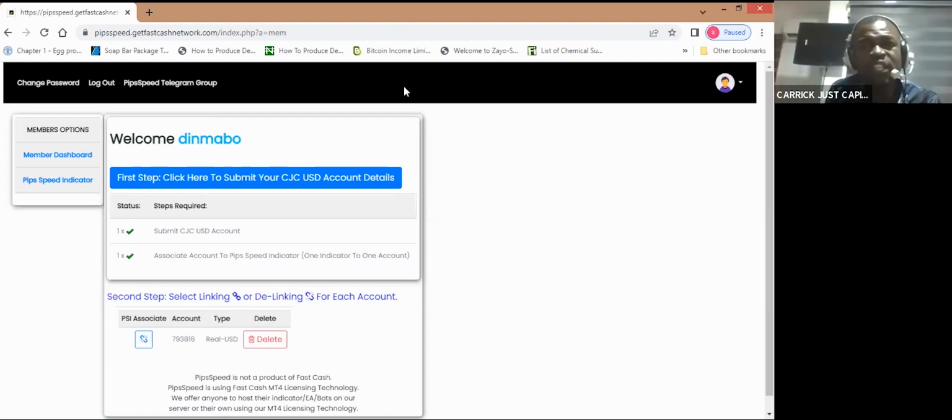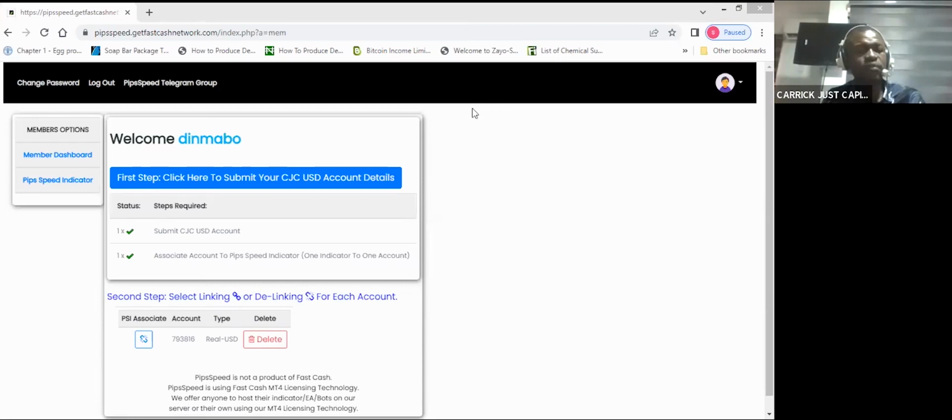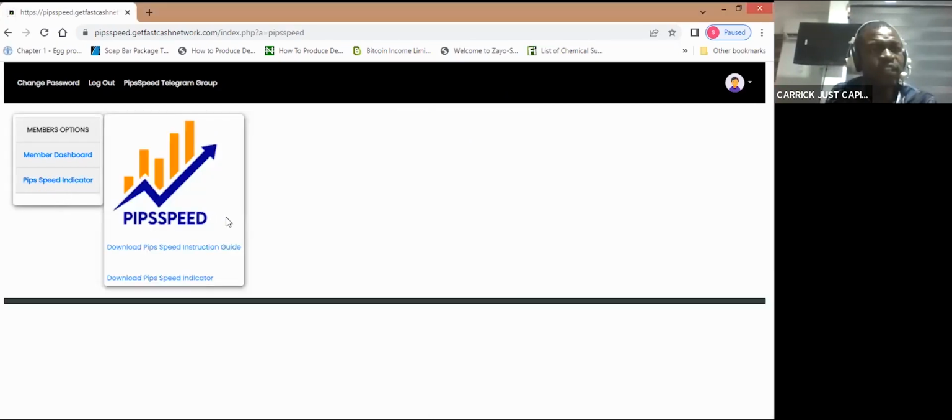Okay. Let me see if there's any question. All right. Everybody's flowing. So now my account has been linked. The next thing to do, therefore, is to download the Pipsspeed indicator. So I will click on the Pipsspeed indicator. All right. Yeah. So this is the Pipsspeed indicator.